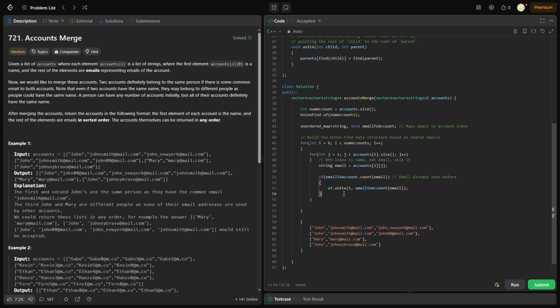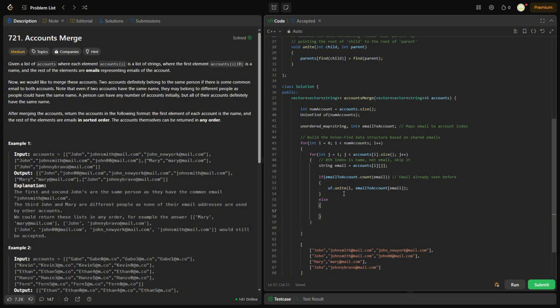Okay, I hope that makes sense. I think the explanation's okay, but again, if you're new to union find stuff, maybe a little bit confusing, make sure you brush up on that stuff, especially if you're new. It's a little bit confusing at first, so don't feel too bad.